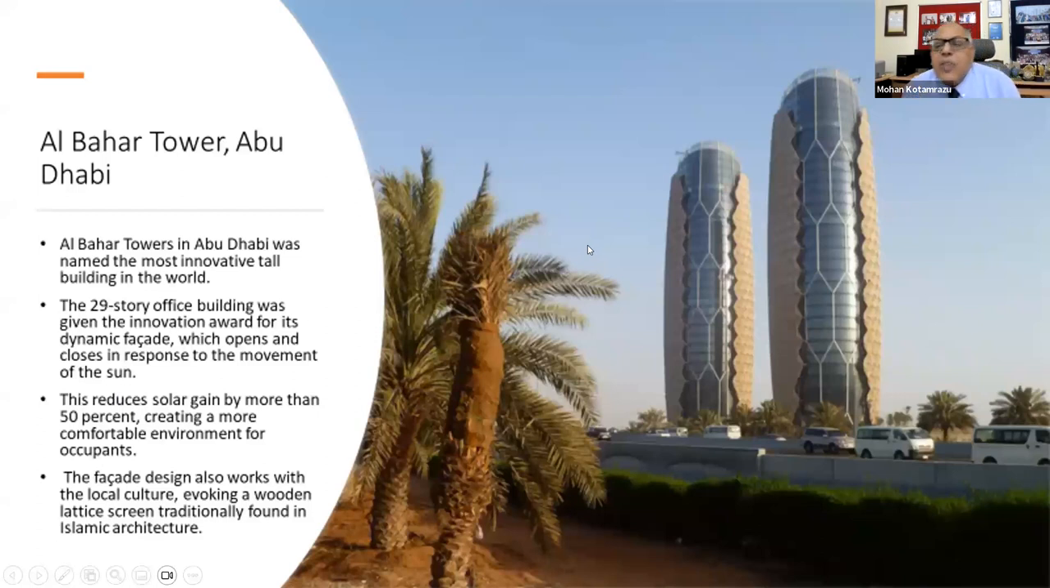Then another interesting example we could see was in Abu Dhabi. We went to Dubai, and from Dubai, we went to Abu Dhabi. So here you have one very good example called Al Bahar Towers, and these towers have kinetic screens. This was made possible only because of the computer, because the entire kinetic screens are controlled by the computer, which calculates the exact sun path, and the kinetic shutters open or close depending on the position of the sun. And this reduces the cooling load on the building by more than 50%.